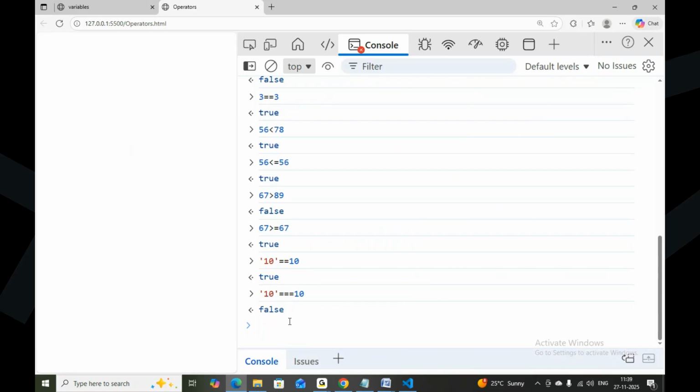This is an interview question: what is the difference between double equal to and triple equal to comparison in JavaScript? Double equal to is used for condition checking, but triple equal to is used for data type comparison. Double equal to checks condition equality, triple equal to checks data type equality. Am I clear?